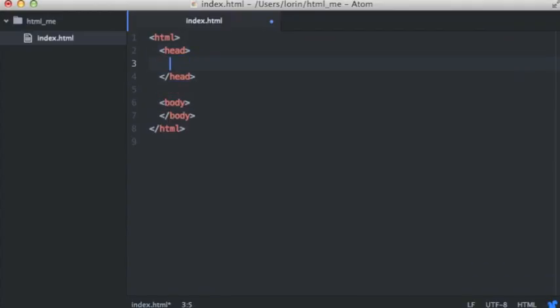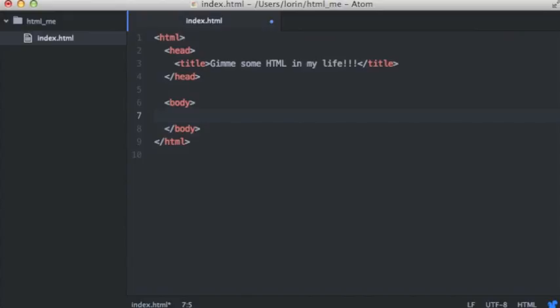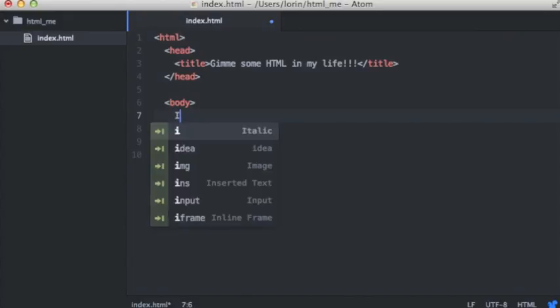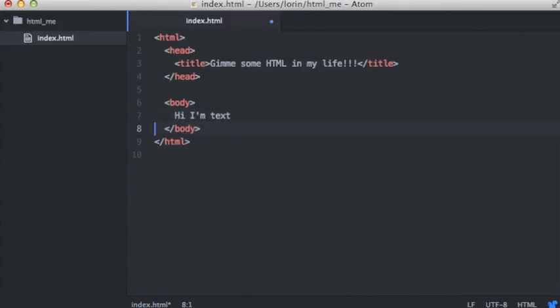Inside of the head, we could have things like, what's the title of the page? Title is, give me some HTML in my life. And we see that again, we have these balancing tags, an opening and a closing that refer to the concept of the title. Over in the body, we can finally then have some content. Content can just be text, and it can be more, but this is enough for us right now.